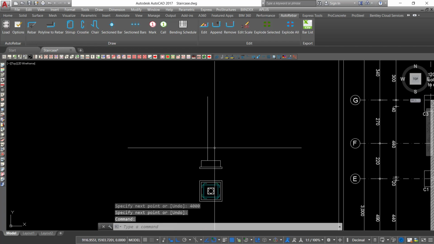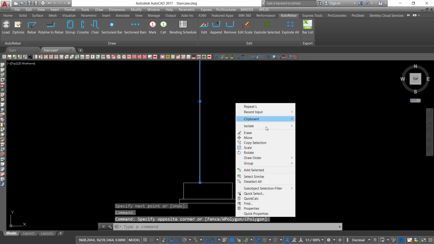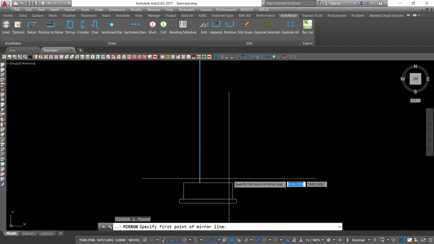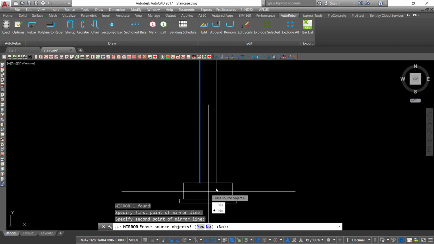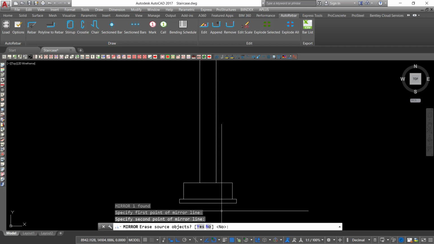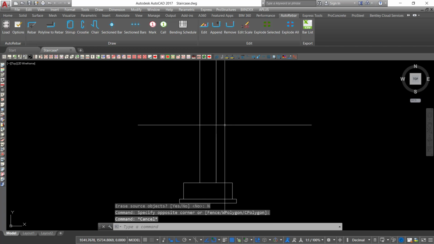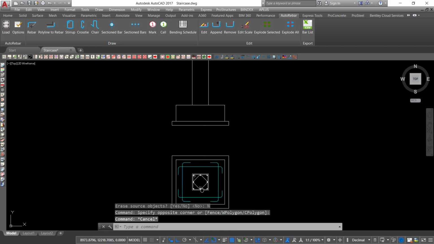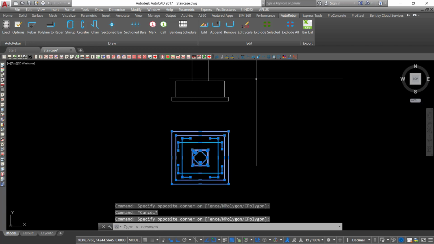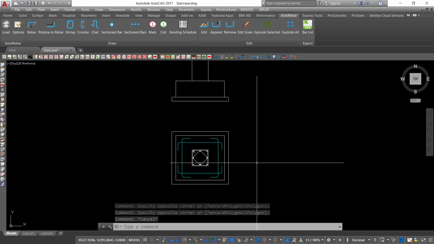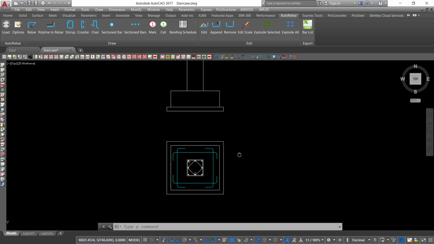Right click and enter, select the column and type MI on your keyboard, and we want to mirror this. Right click and enter and click no because you don't want to get rid of this. If you click yes, you'll get rid of this original. So we have an elevation, we have the plan view, and we have the elevation view of this plan view. So we are moving on with the details for the plan, for the layout, for the footing, and the column.